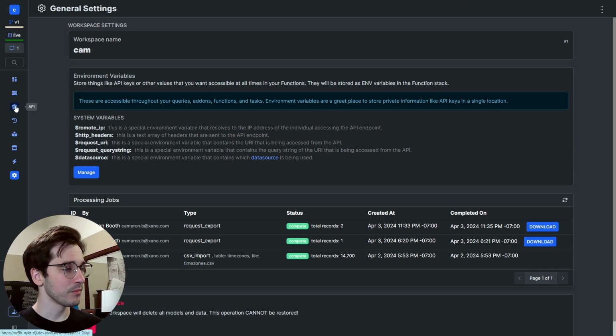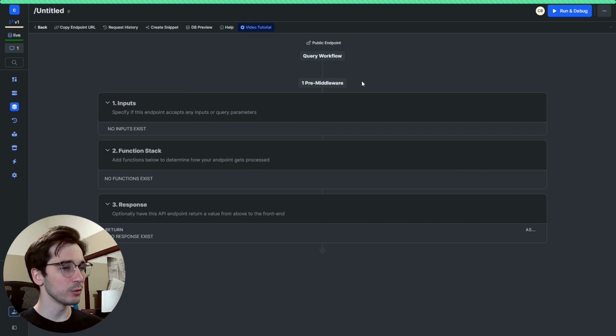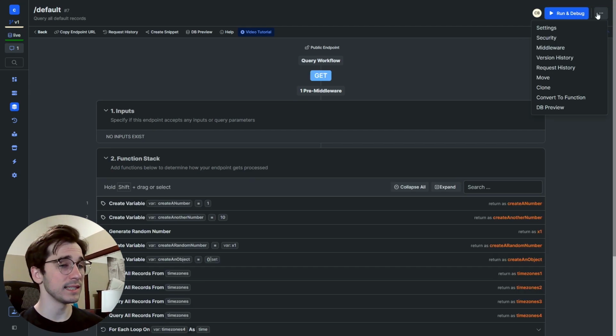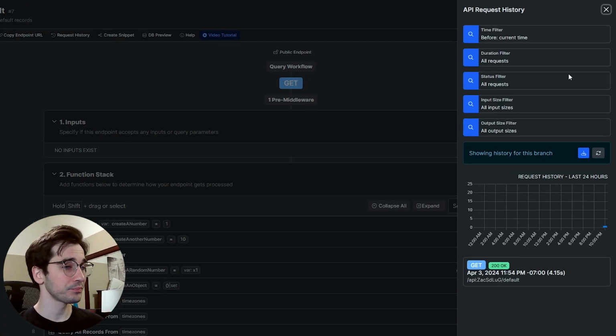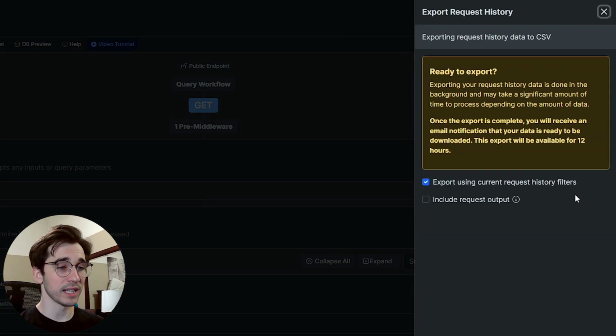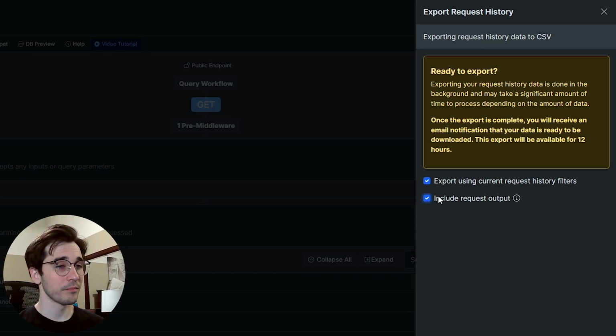Now, very lastly, what happens if you don't want to lose your request history after 24 hours? That could be a real concern, and you might work in an industry or be in a particular situation where you need to store your request history. If we open up that request history panel, you see this blue bar here. This blue bar is useful for refreshing, but it's also useful for exporting your data. You can export the data as a CSV, and you can also include your request output, but be mindful because it can significantly change the size of the export and take longer.